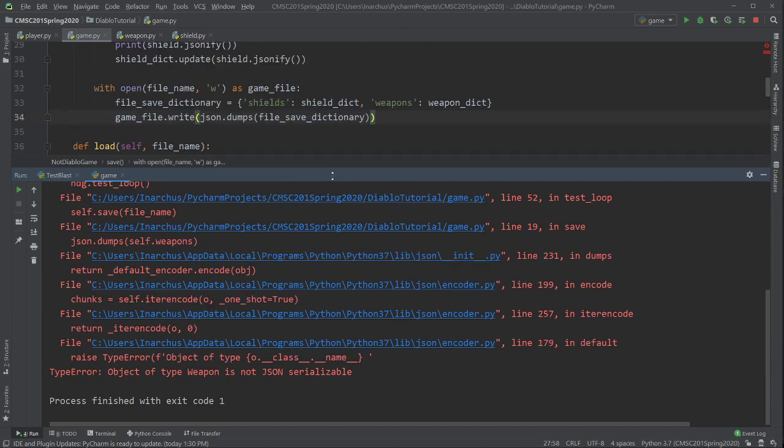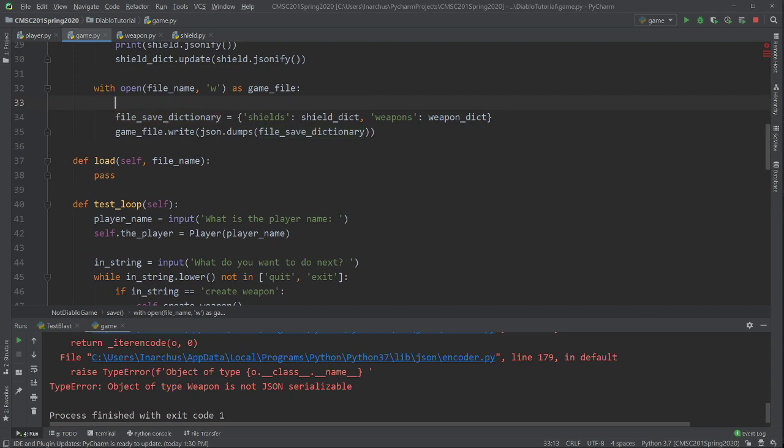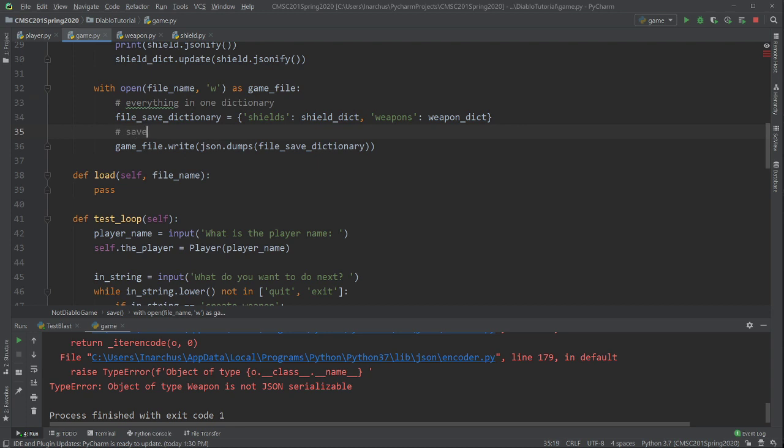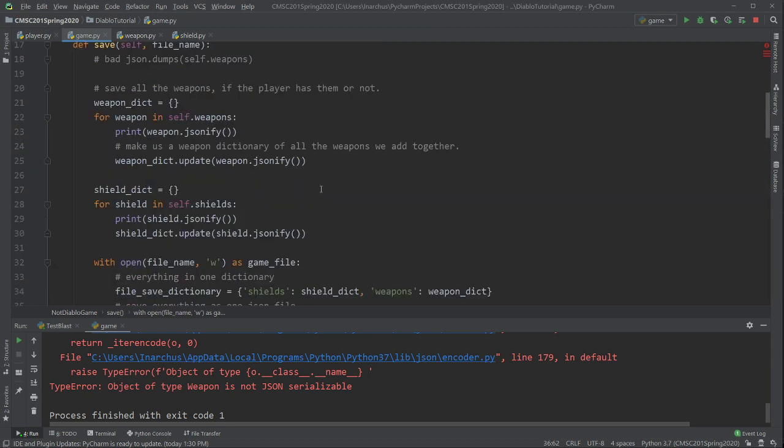So what is all of this doing? I'm putting everything into one dictionary, and then I'm going to save everything as one JSON file, so that we'll have a dictionary inside of the JSON that basically says, here's your first dictionary of shields, and here's your second dictionary of weapons. And so we'll load them back in that order. Technically, you could flip the order, and we'll make it so that the load file and save file can actually work in this way. Okay, so without further ado, we can actually run this thing.